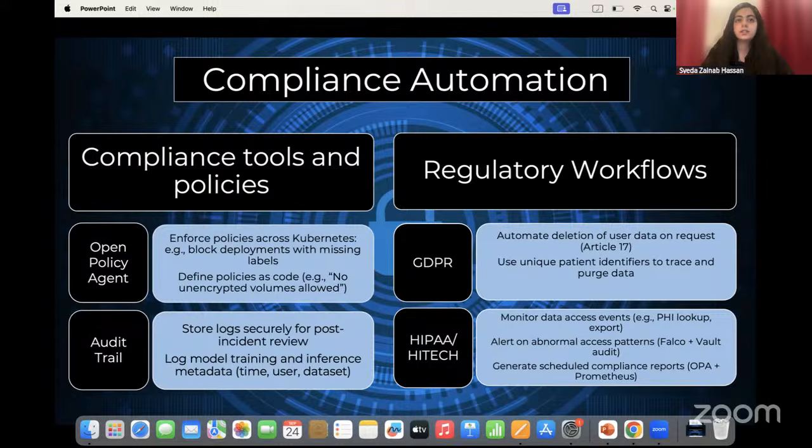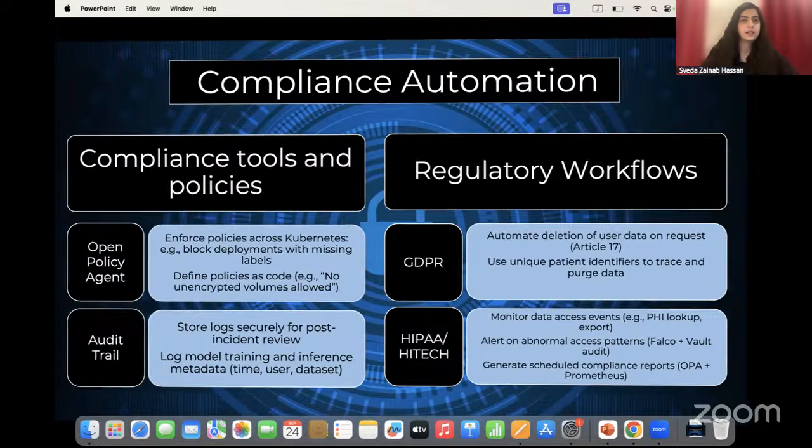This allows auditors to see who did what, when, and why a request was allowed or blocked, satisfying both HIPAA and internal audit requirements. For GDPR compliance, we implement automated workflows that respond to data deletion requests. When a patient exercises their right to be forgotten, OPA policies can trigger a Kubernetes job that locates and deletes the user's data across all the systems. The deletion should also be logged to prove full compliance with data erasure requirements. Together, policy as code and logging ensure our system is compliant, auditable, and enforceable by design.